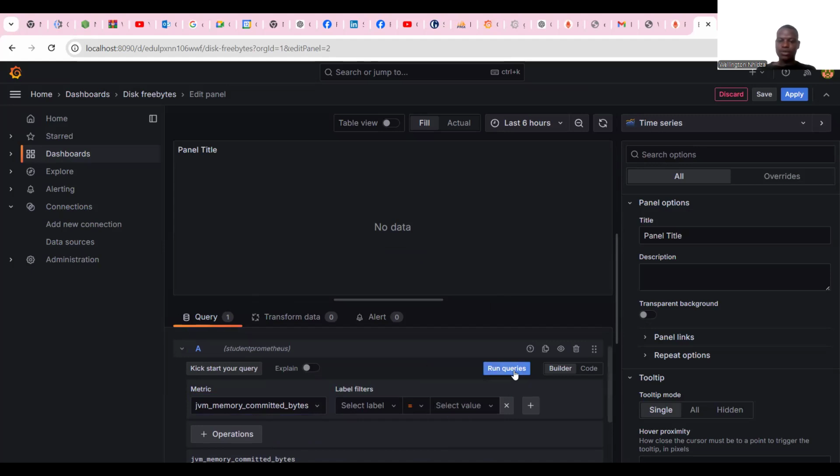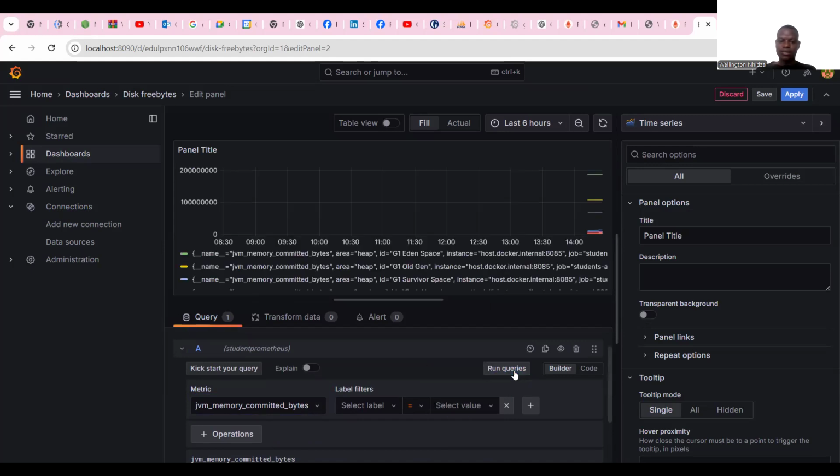So I say run query. This is the data that has been displayed. On this panel, I can save it as whatever I want. But the good thing about Grafana is that Grafana already has some templates that we can use, and we can monitor our Spring Boot application.